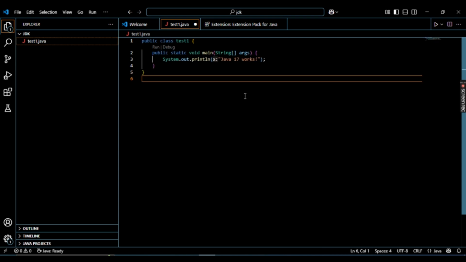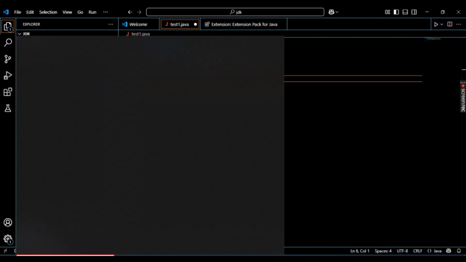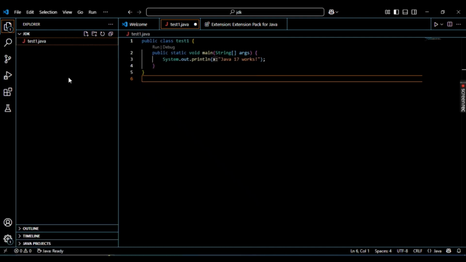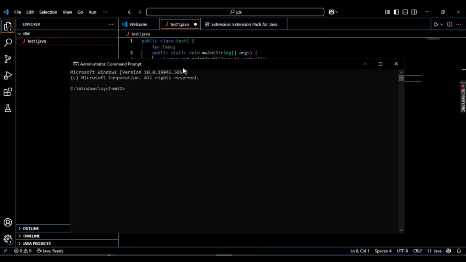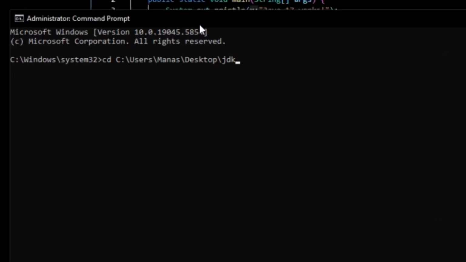Now just simply head towards your search bar right here and then type in CMD. Now run it as administrator, and once that is done, your CMD should open. Now what you need to do is type in the directory that your folder is in. That's very exact. So mine is like this, so just don't forget to type in your folder name as well and then select enter. Now once that is done, we are already inside our folder.